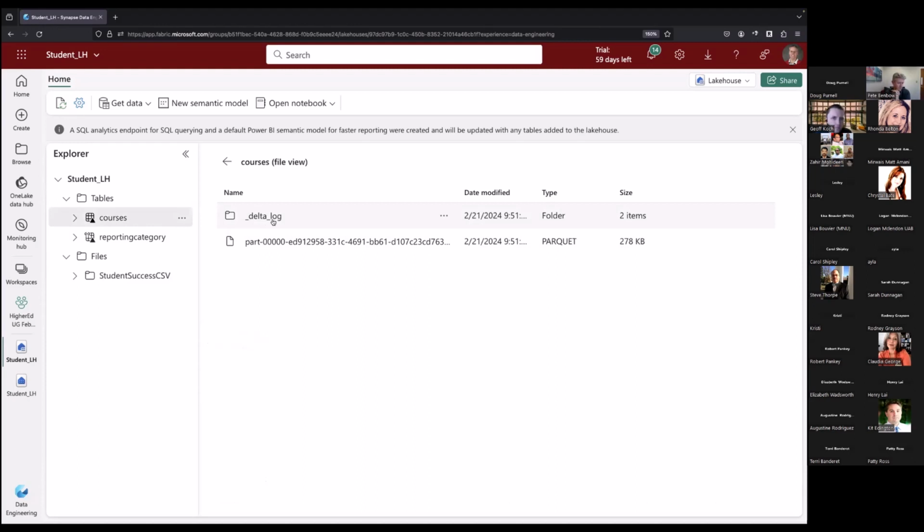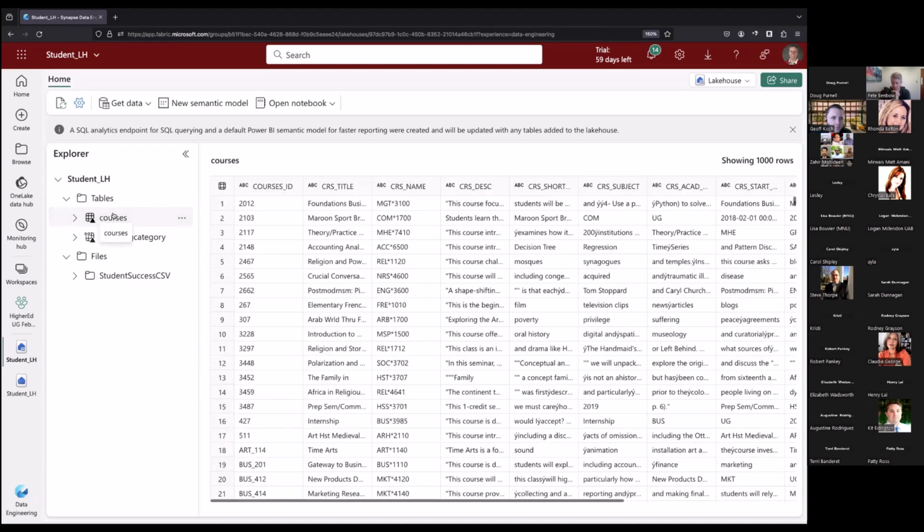It gives you time stamping. You're able to go back in time, all kinds of neat things. So this is what the lake house looks like.